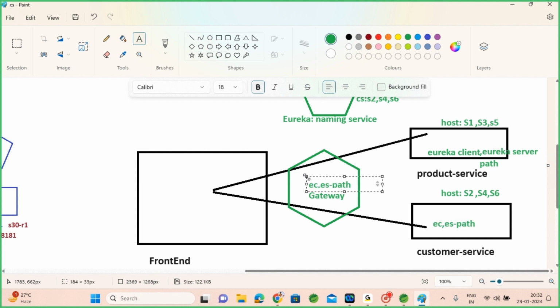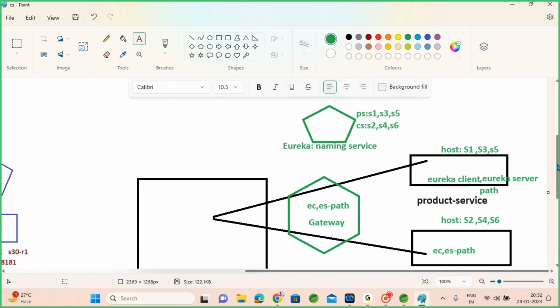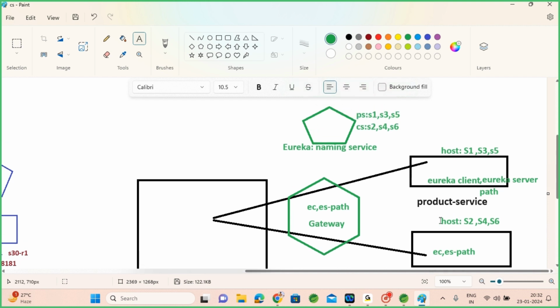Here also, the gateway, make it a Eureka client with the path. So what will happen at the end of the day? All your services, all your backend services, even the gateway also, will go and register into Eureka. Why do we need this Eureka here? Eureka will act as a load balancer here.